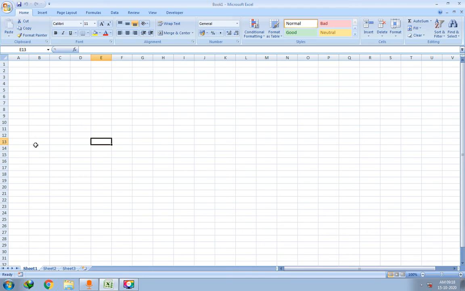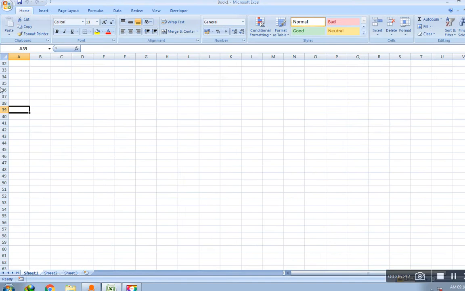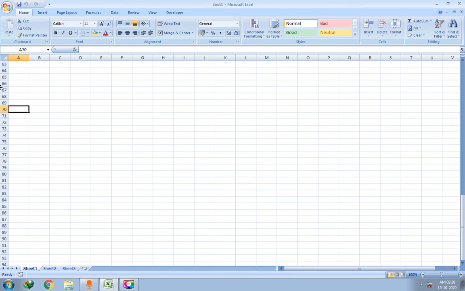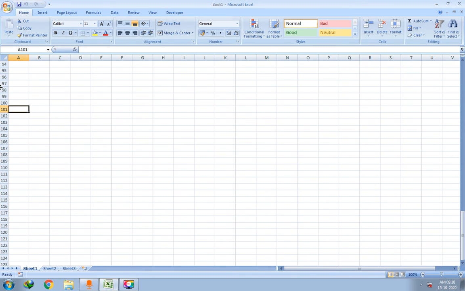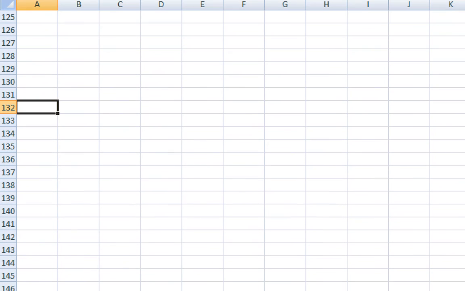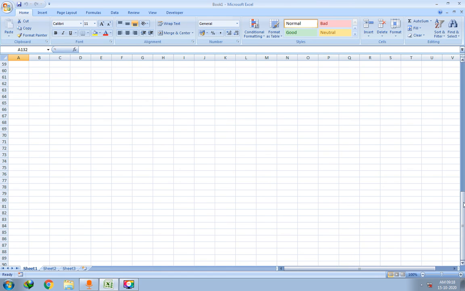Now page down is used to move down. Yes, you can see here now I am at the 8th row. Page down moves down, you can see 39. Then again page down and the 70th row is there. Page down 101, page down 132. You can see page down is used just to move below on a page.